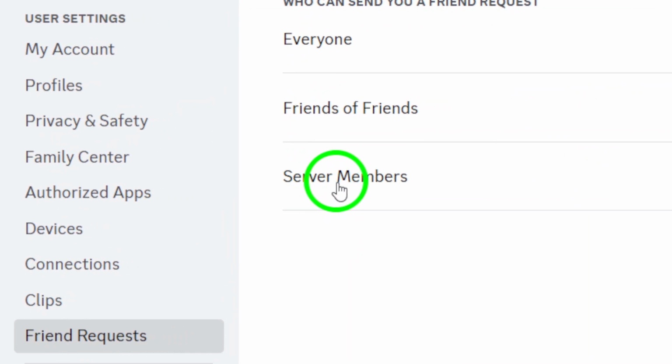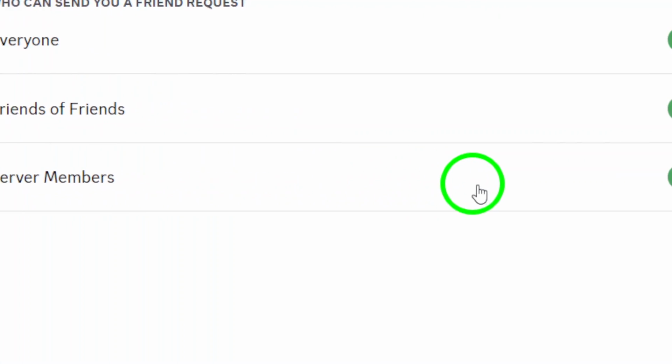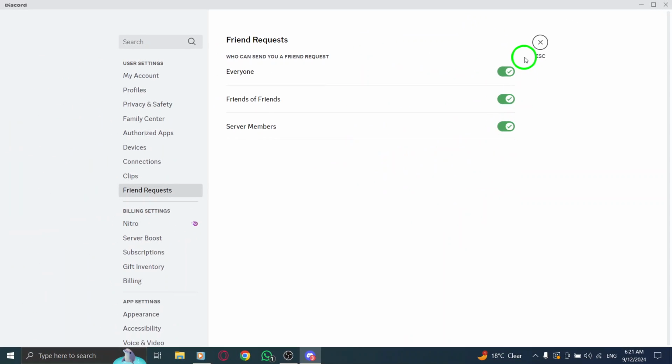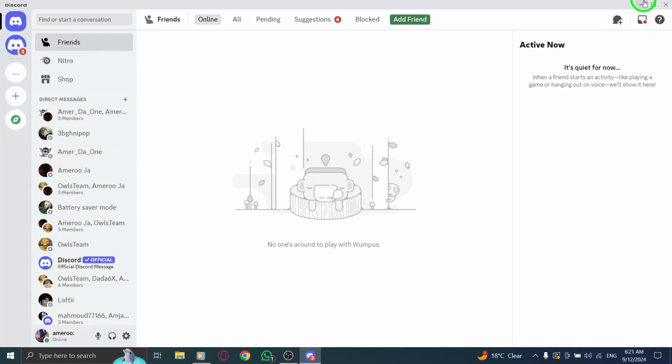Finally, look for the option labeled Server Members. You'll want to enable this feature to allow members from the servers you belong to send you friend requests. Just toggle the switch to the right, and you're all set, and there you have it.